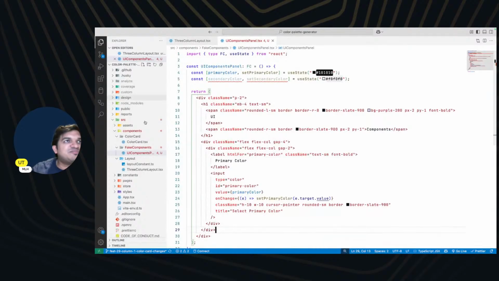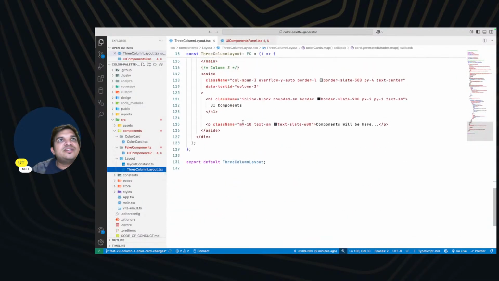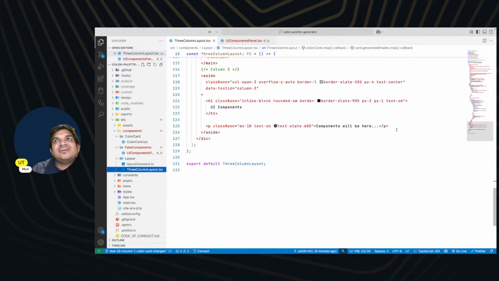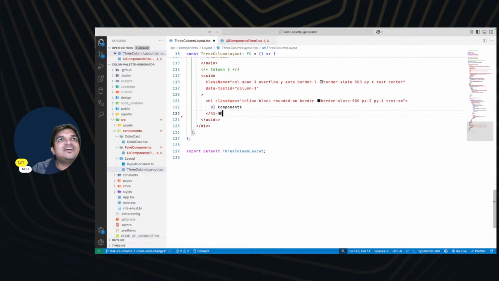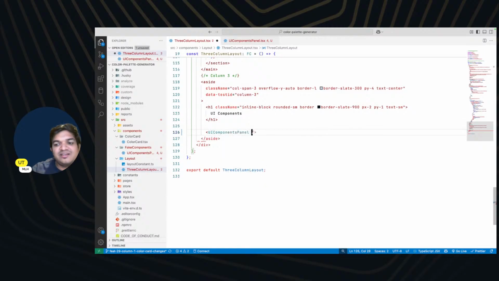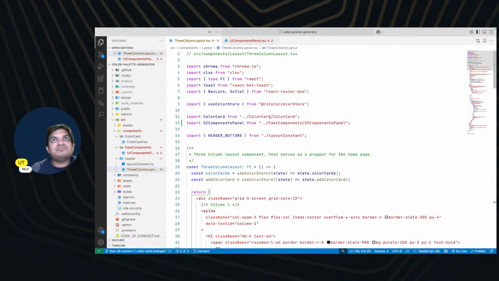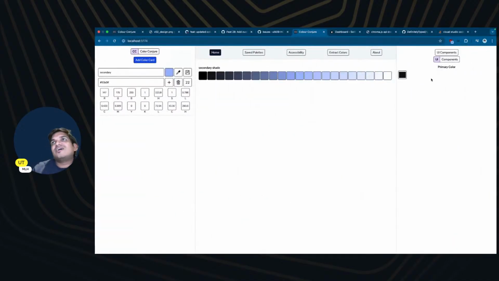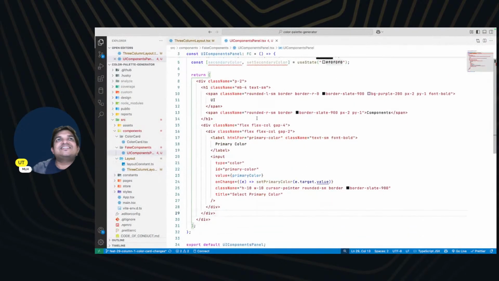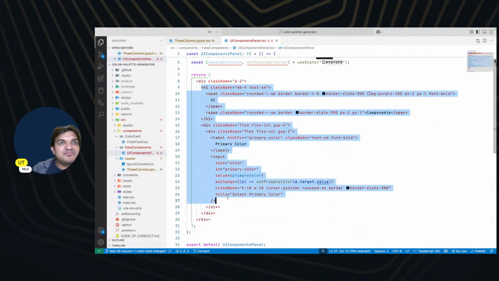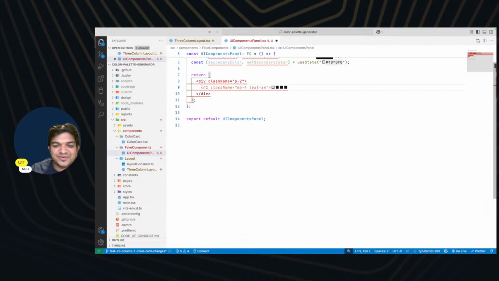Okay, so let's see. And let's use this. So UI components panel, it will be in the third column. So in this aside, we can remove this P tag and we can just call UI components panel, which will be imported from the fake components. Really? This is what it gave me? And the color pick. I don't like this. Anyways, I guess I am going to remove all the generated code and we will start with our piece of code.